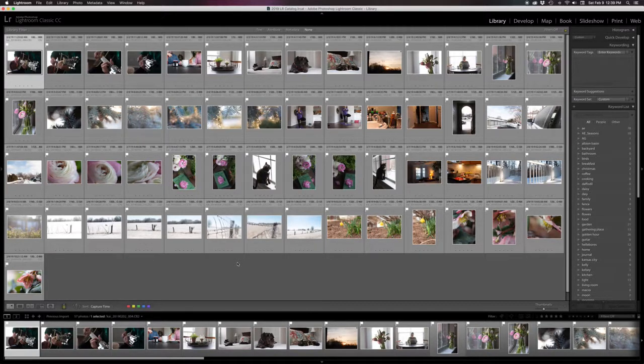It just takes a few minutes to do it. It's so much easier than going through your catalog and keywording a bunch of old photos. I mean, ain't nobody got time for that. So it's super helpful just to get in the habit of doing it right when you import your photos.